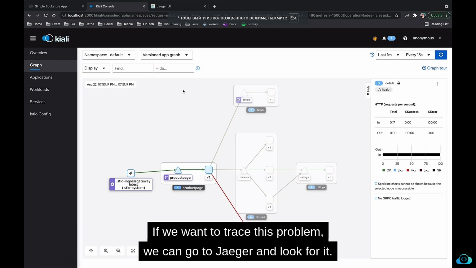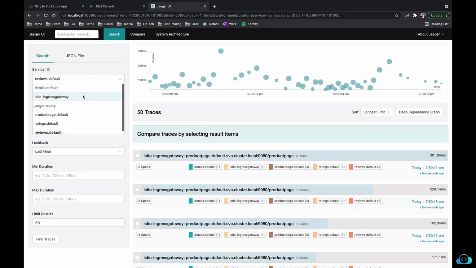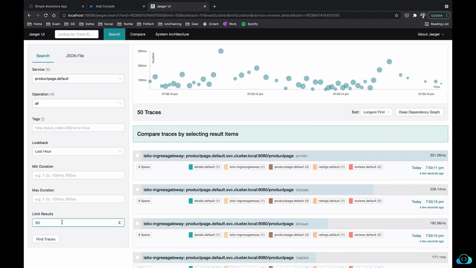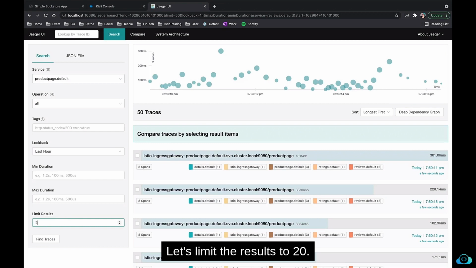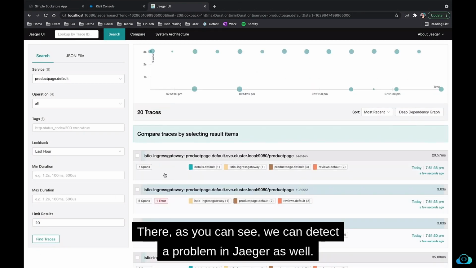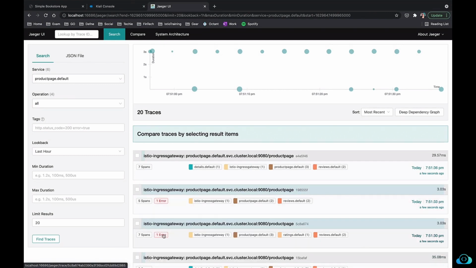If we want to trace this problem, we can go to Jaeger and look for it. Let's change the service to product page. Let's limit the results to 20. There, as you can see, we can detect the problem in Jaeger as well. It's not in all the traces, because we introduced only 70% of delays.